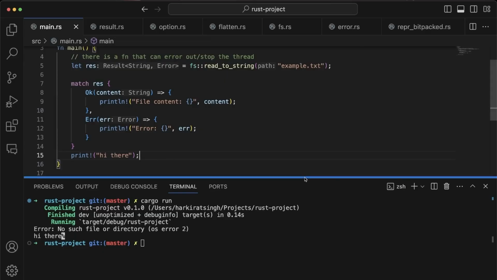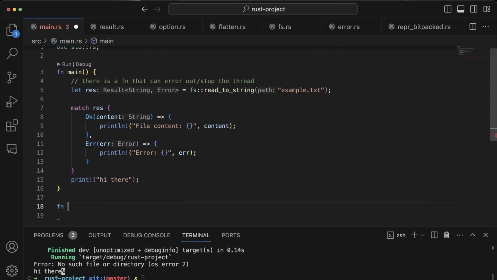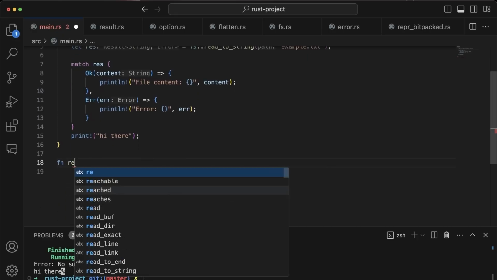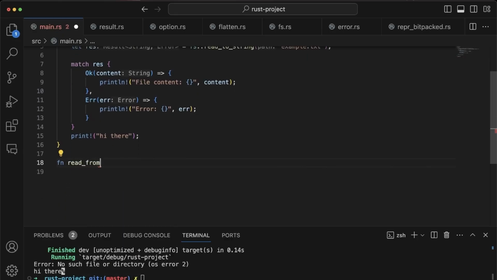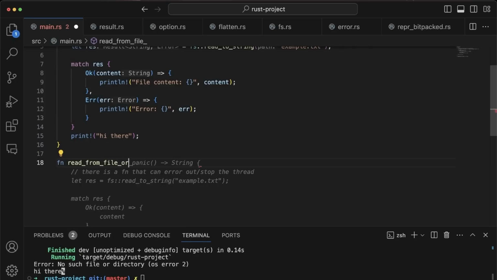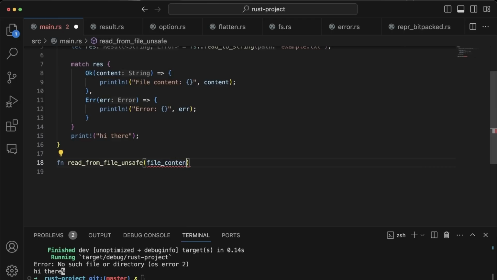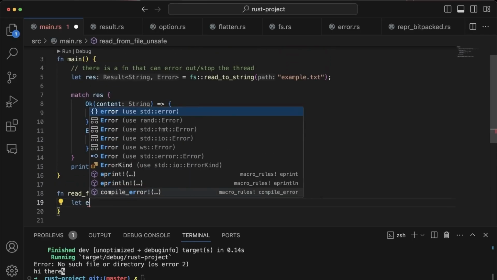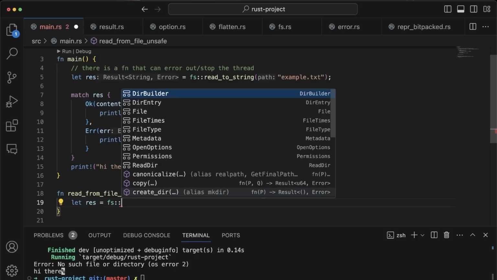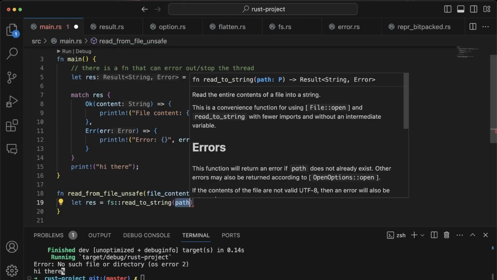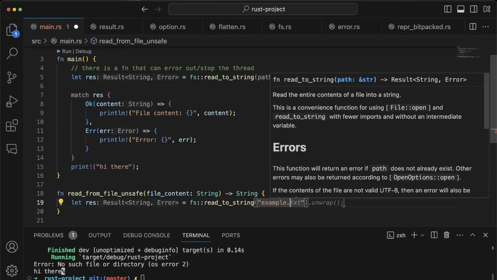Versus if, let's say, I do this, I'm like, hey, function read file from file unsafe, or panic is a better name, either is fine. file_content, and I don't return a Result. I'm like, no, I will either return a string or I will crash the whole thing. Then what can I do? Let res equal to fs::read_to_string, path being example.txt.